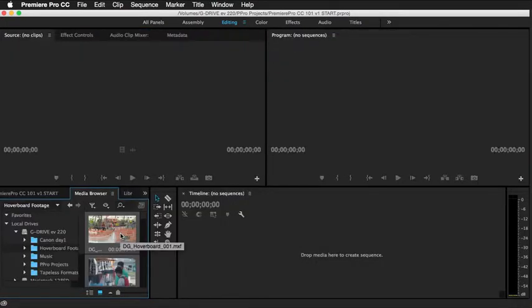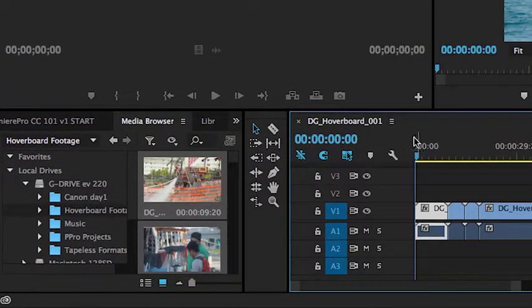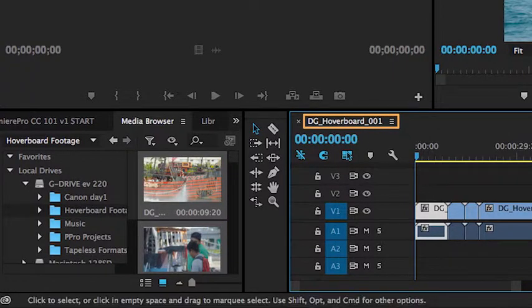And with all the clips selected, all I have to do now is simply drag any of these selected clips into a new timeline to create that sequence. And as you'll see, it went ahead and took the name of the first clip, Hoverboard 001, named that the sequence, and all of the clips have now been placed on the sequence.